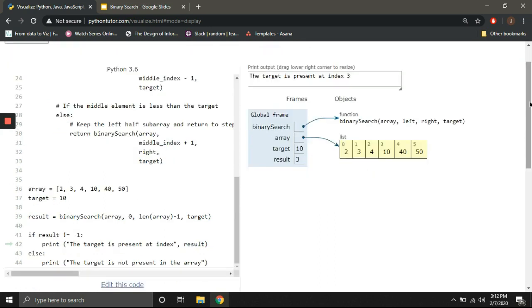So that's the video. I hope you guys got a good refresher on Big O notation. More to come on that. And a nice refresher on binary search.